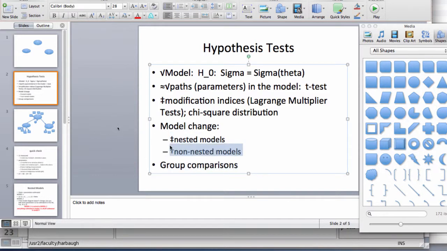These models are not nested models. I can't do the chi-square test because the structure is different. If I really, really wanted to, I could make them be nested, but to do it, I would probably be shooting myself in the foot. The truth is these are not nested models.